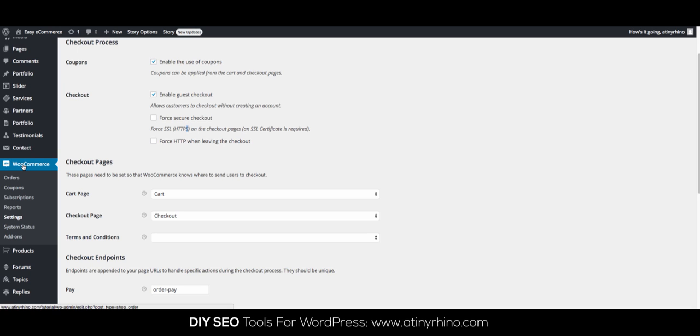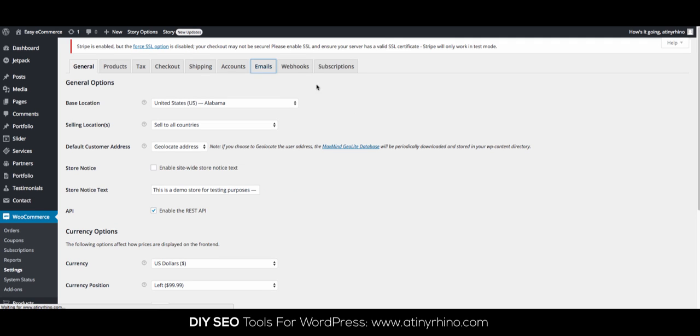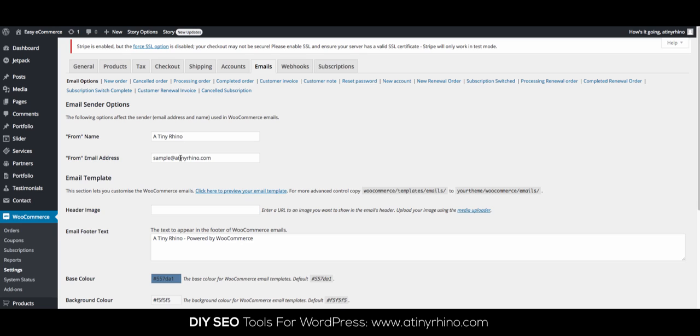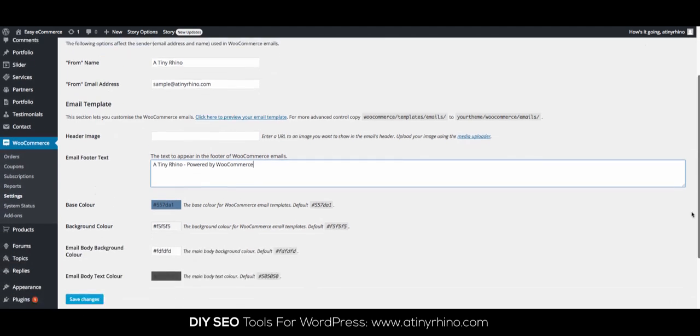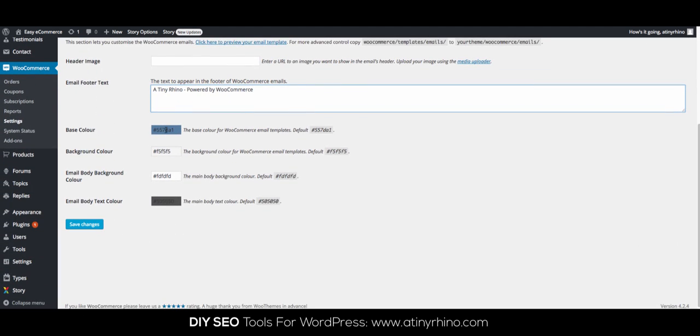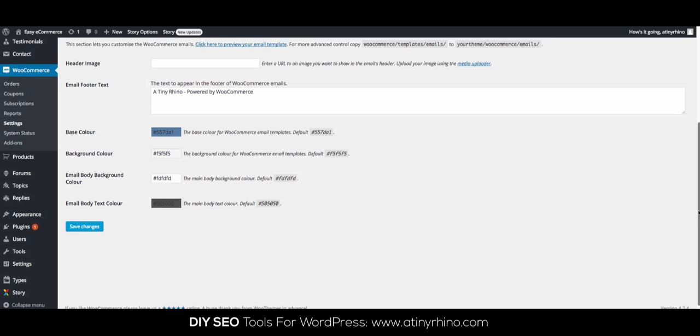To do this, go to Emails and then enter your from name, your from email address, the URL to a header image you'd like to use, your email footer text, and the colors you'd like to use for your email. You can also customize what is said in each email if you'd like. You can include links to products or other important information by editing the email template itself.